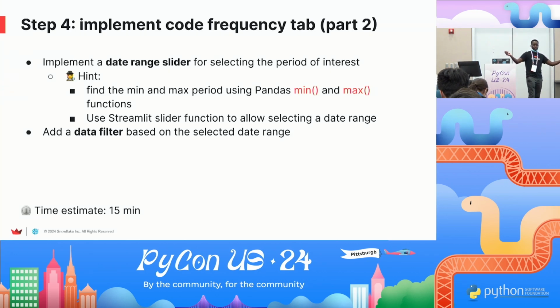So maybe you want to see only a window of time of commits or code frequency. This slider will help us choose the range, and you can scroll the slider from both sides to narrow down the range. And a hint on how to implement this: you will need to find the minimum and maximum periods of the dataset, so 2018 and 2024. You can do that using the pandas min function and also the max function. So using your code frequency data, you can find out how to do that, and we'll walk around as well to help you with that.